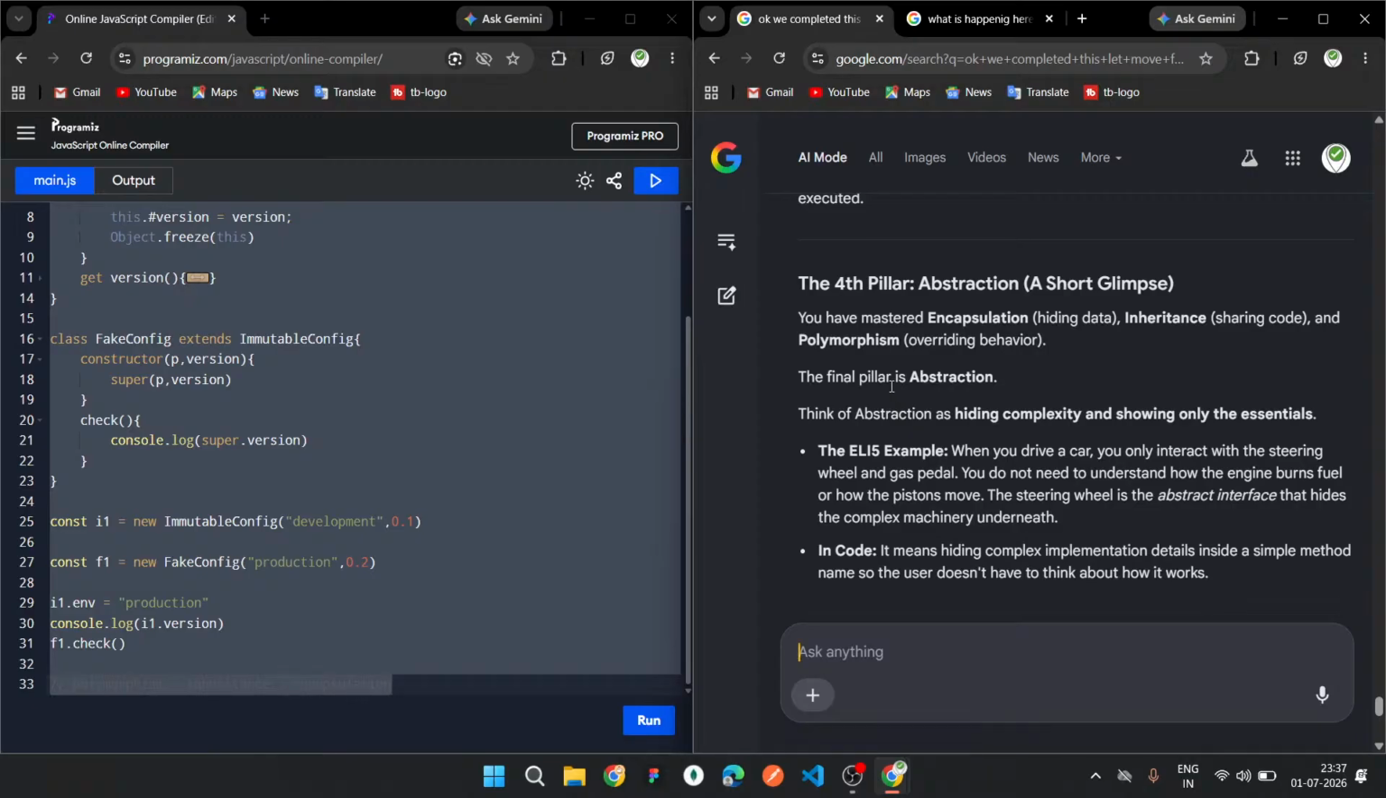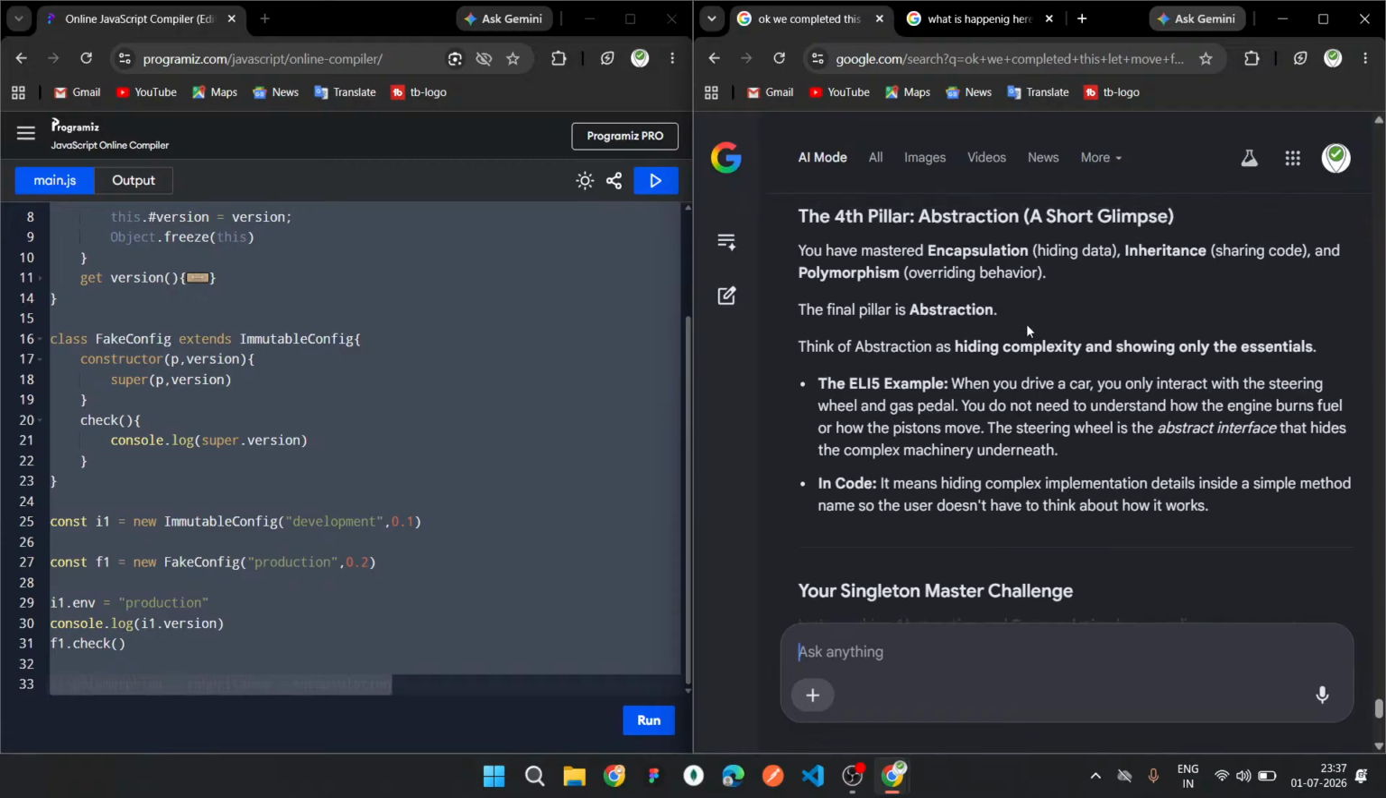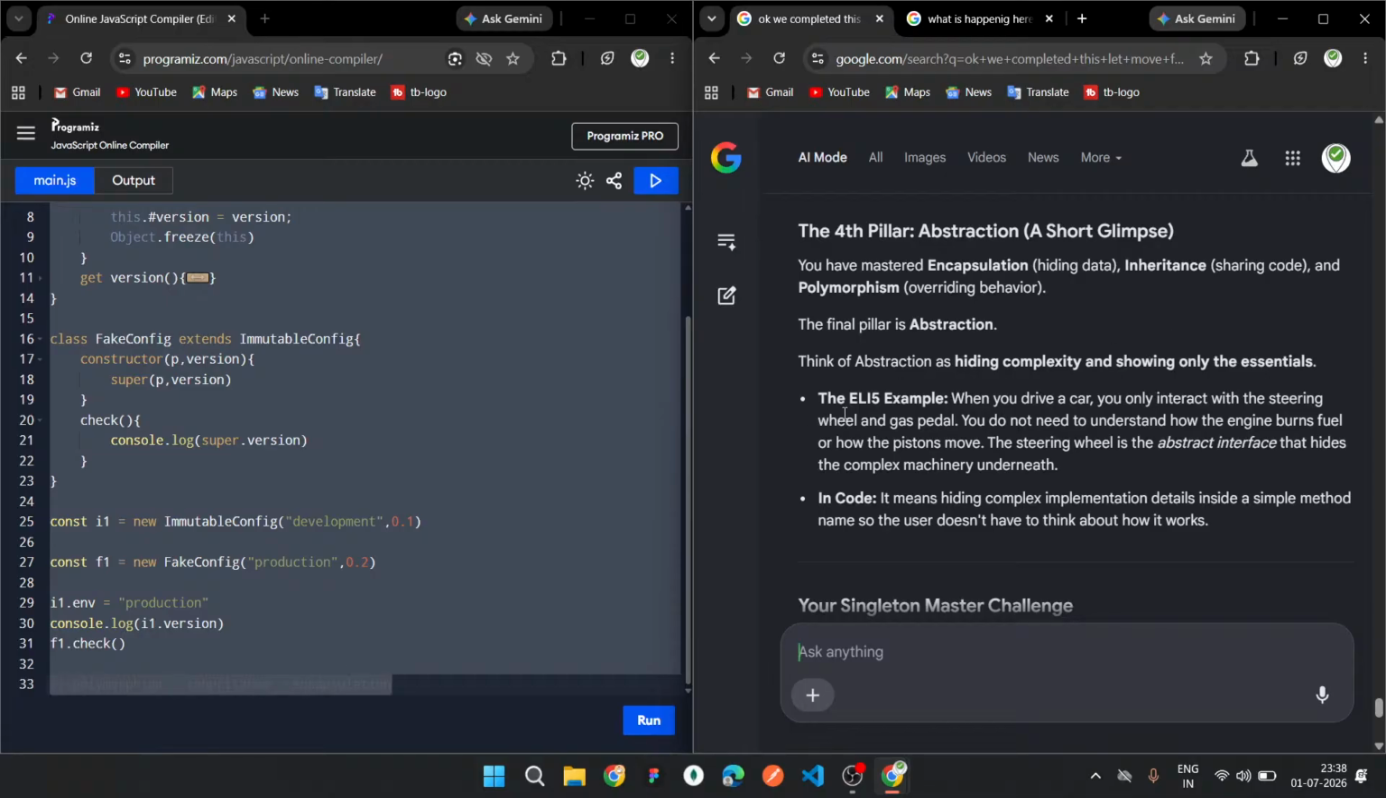So tomorrow we will be starting with abstraction. A short glimpse: you have mastered encapsulation, hiding data; inheritance, sharing code; and polymorphism, overriding behavior. So we have understood these three important concepts in the OOP pillars. The final pillar is abstraction. Think of abstraction as hiding complexity and showing only the essentials. The real-life example: when you drive a car, you only interact with the steering wheel, gas, and pedal. You do not need to understand how the engine burns fuel or how the piston moves.